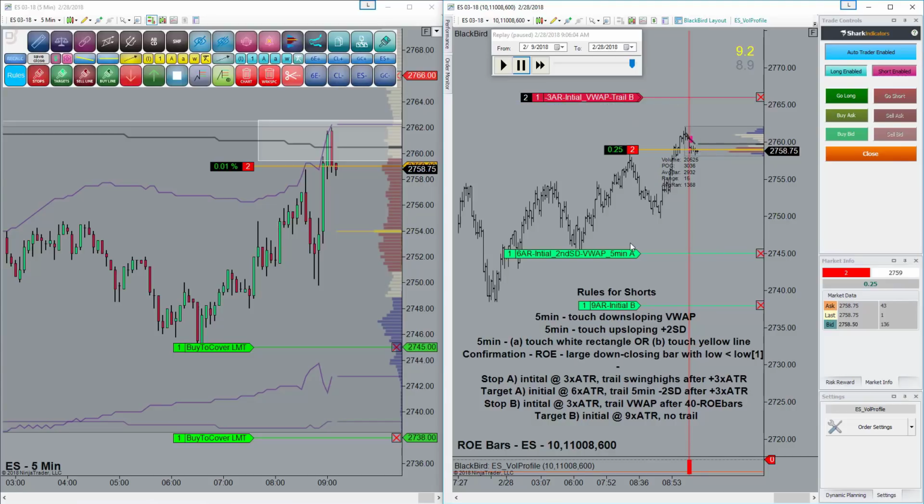So now for the targets. Profit target A goes in initially at 6 times the average range, 2 to 1, reward to risk. Profit target B will go in at 9 times the average range, so 3 to 1, reward to risk. Target B will not trail at all, but target A will attach to this second standard deviation of the VWAP on the 5-minute chart, but only after, again, it moves in favor of the trade by more than 3 times the average range, which is about 27 ticks.